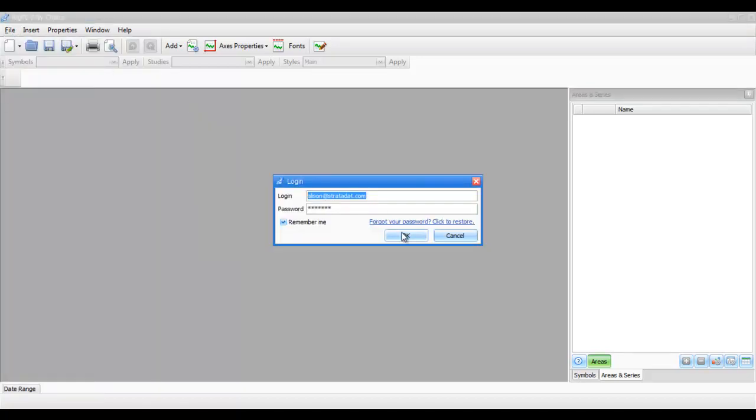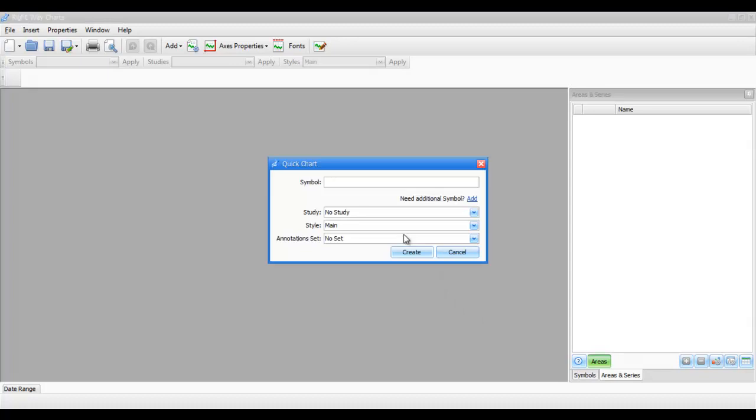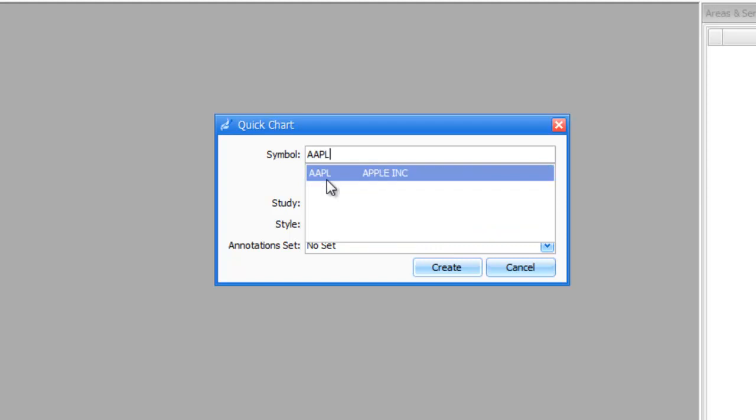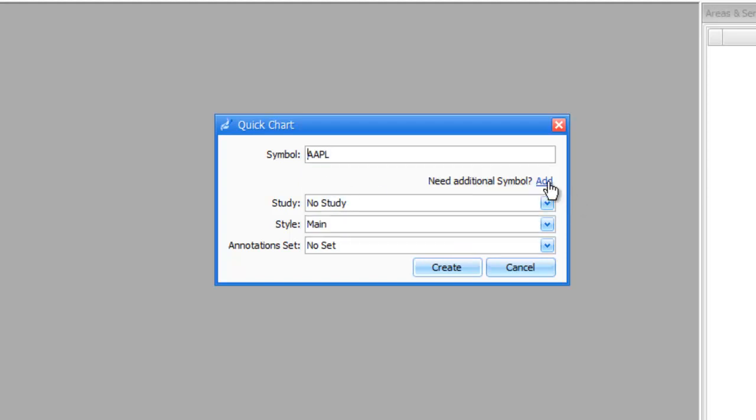After logging in, you'll be prompted to enter the symbol you want to show. Let's use Apple with the symbol AAPL. If you'd like to plot additional symbols, click on the Add button.